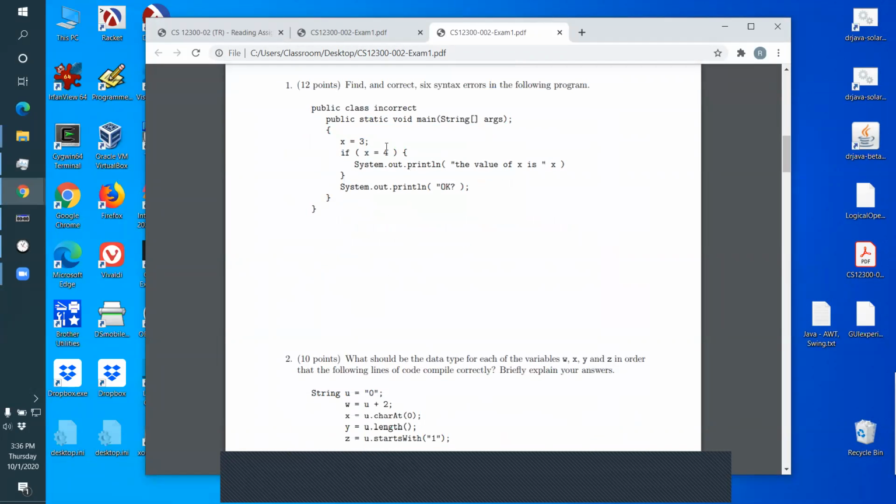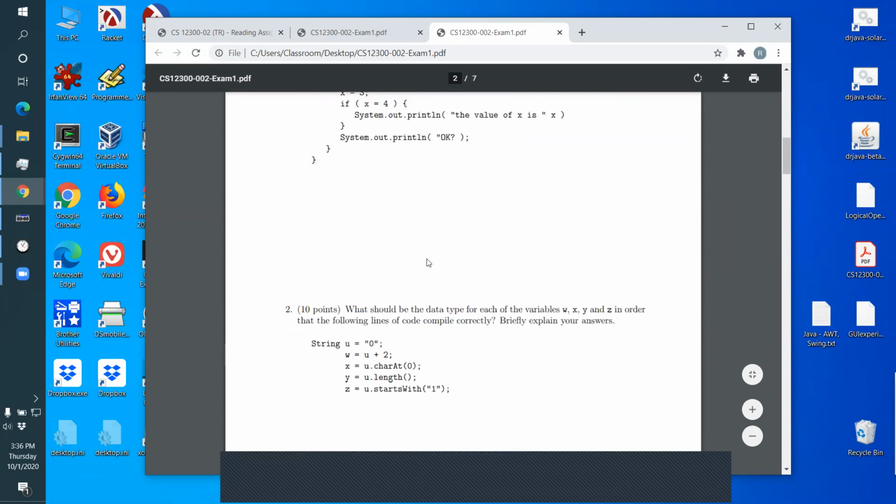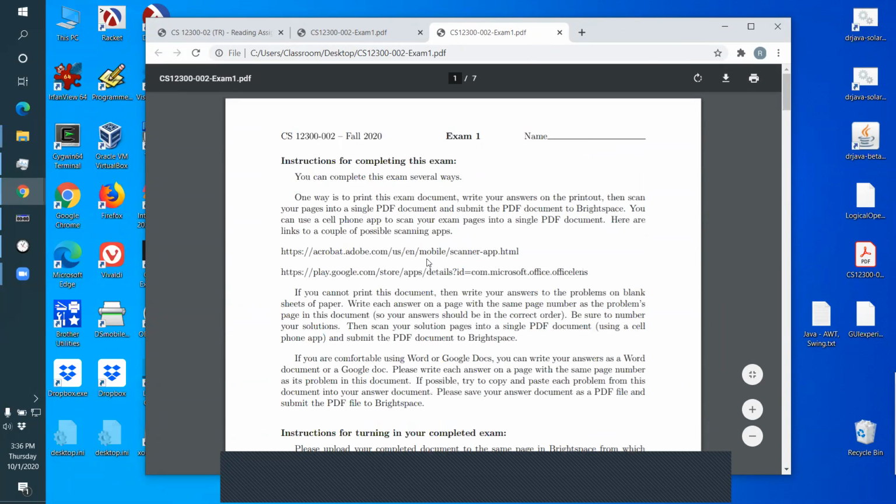Similarly, if you print this out, write your answer on it, and then scan it back in, you can keep that document, and you have a nice example for studying for the final exam later in the semester. We'll have a final exam. You can go back and see how you answered these problems. Okay, so it's good to kind of create your own document.